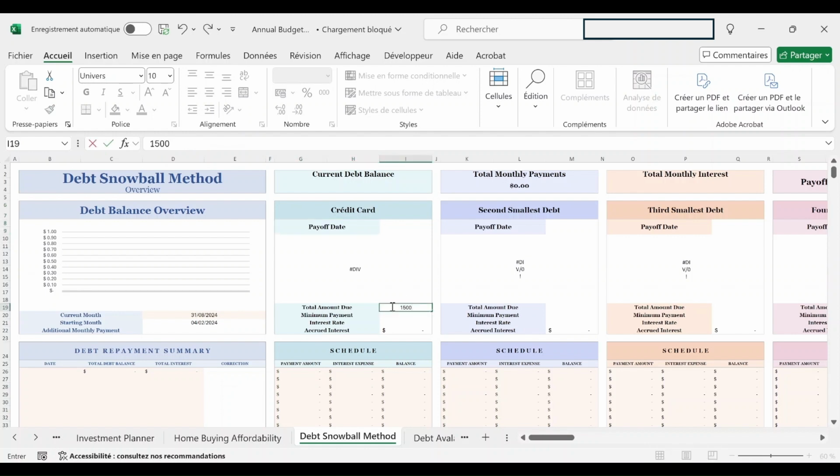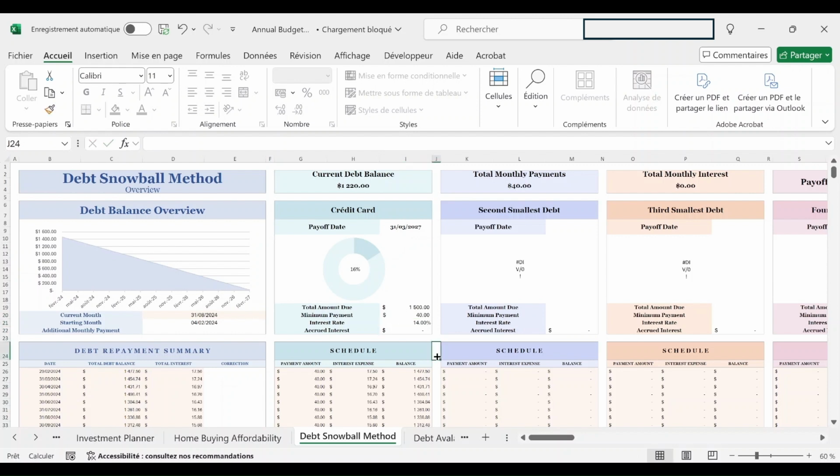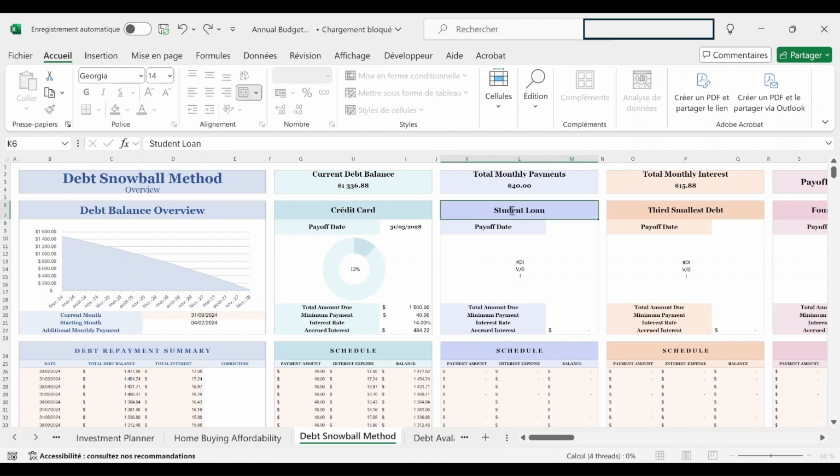We'll enter the balance of $1,500, a minimum payment of $40, and an interest rate of 14%. Notice how the table below automatically populates. Your accrued interest is calculated, and your payoff date is determined. Next, let's add a student loan. Enter a balance of $30,000, a minimum payment of $400, and an interest rate of 7%.